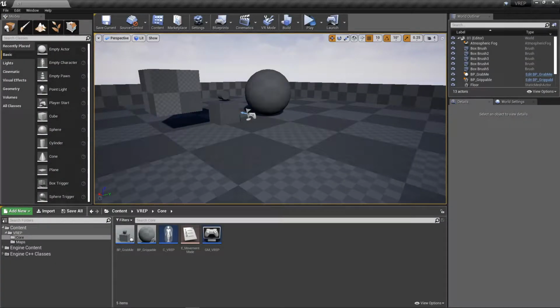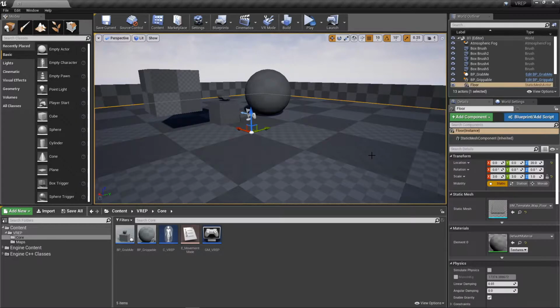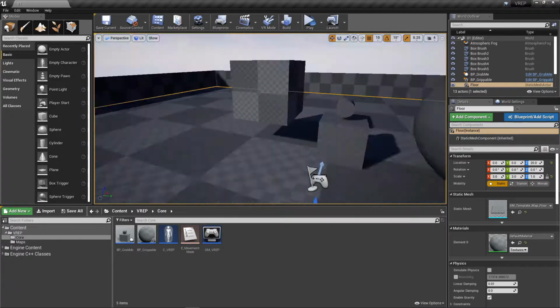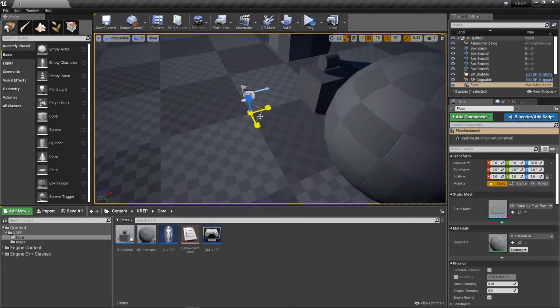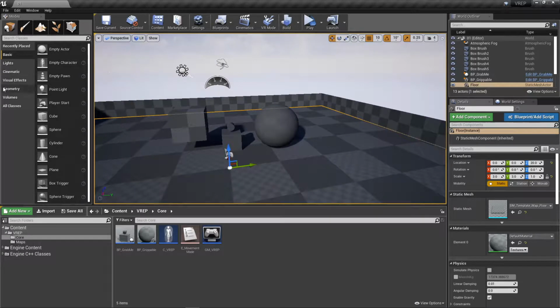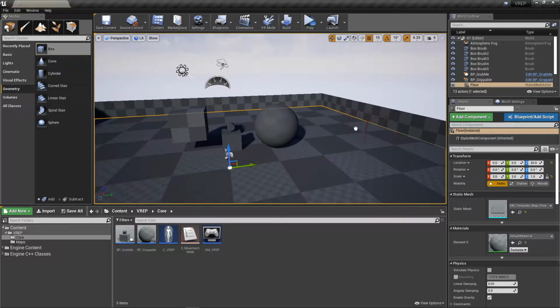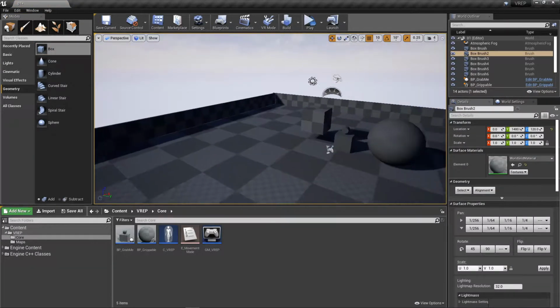Alright, let's talk about locomotion. So first, I've done a couple things to the level here. The floor, I have moved from being 1, 1, 1 on the scale to just being 3 and 3 for X and Y. Just went ahead and upped the scale here, just like that. And then I went over to geometry and pulled in some boxes to make some walls here.